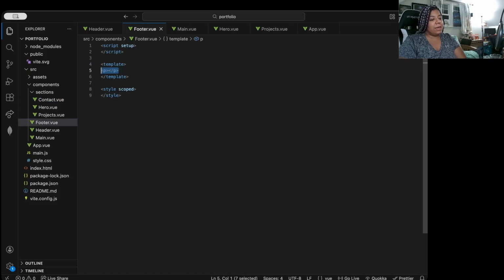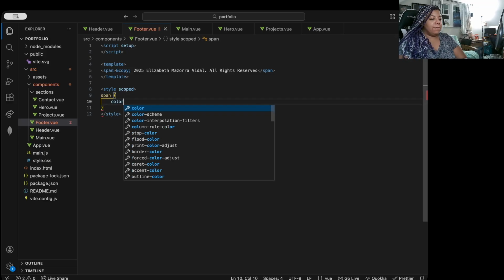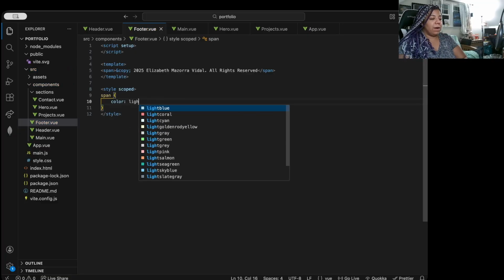This is basically like HTML, right? So the script is our JavaScript, the template is our HTML, the style is our CSS. So if this is HTML, I could just put something like, what is the copy thing? I think it's ampersand copy, 2025 Elizabeth Zora Vidal, all rights reserved. We will figure this out as we go. So we're going to style the span, and all I want to do is make it color light gray.